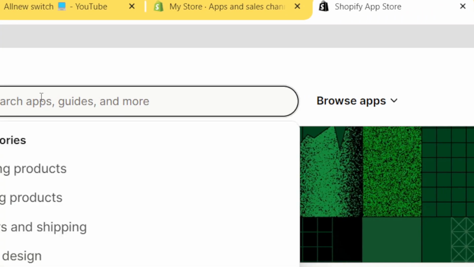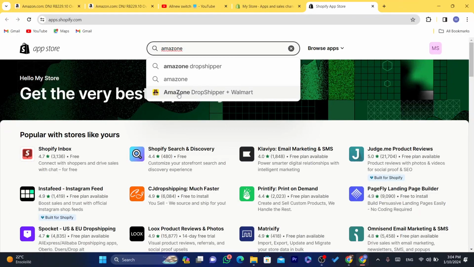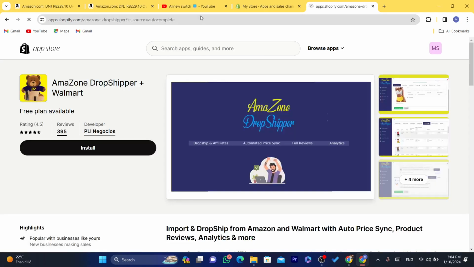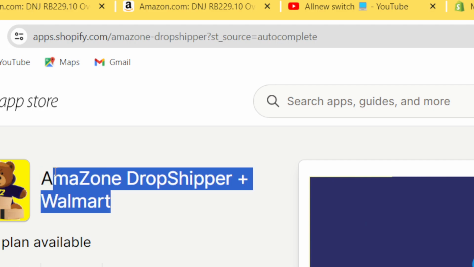Now here you want to download an app. It's called Amazon Dropshipper plus Walmart. Okay, this is the name of the app. This app will help you guys import products from Amazon to your Shopify store. I'm going to be showing you how you can use it right now.